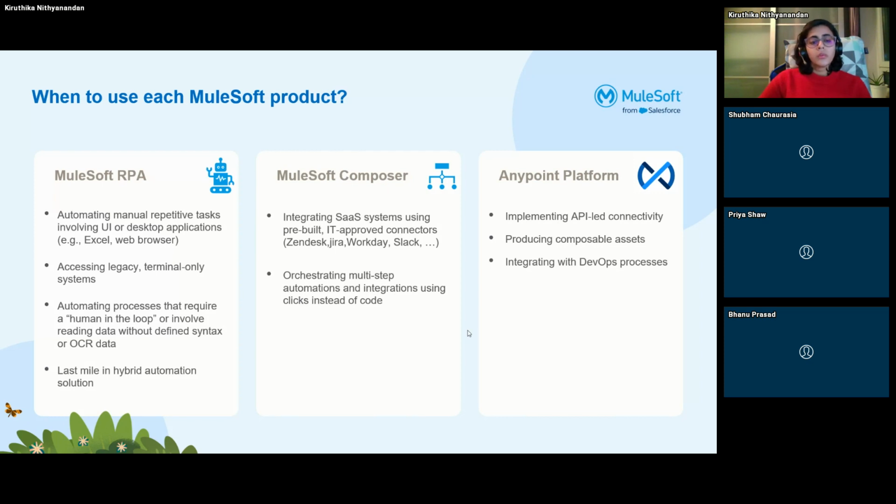MuleSoft RPA is also very useful if we have to automate processes that involve a human in the loop, like some approval processes, or processes which involve a human looking at something that the robot had finished and then approving the work done by the robot, right? So in these cases, MuleSoft RPA is very, very useful. Moving on to MuleSoft Composer.